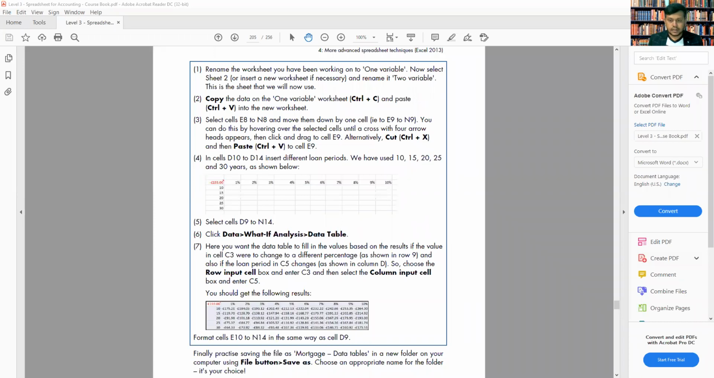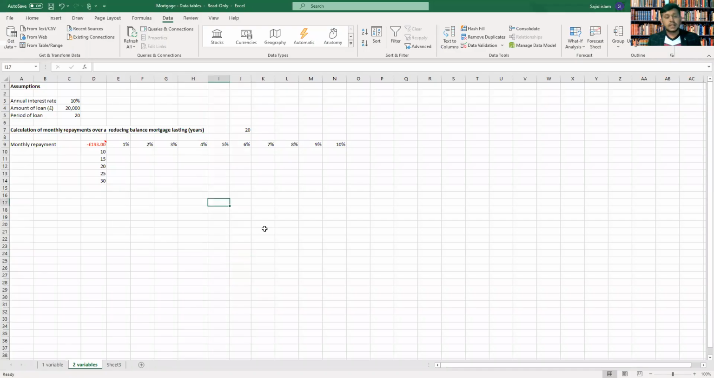All right, so we have this information. Now we want to see what will be the loan payment when the interest rate is 1% and the term is 10 years, 2% 10 years, 3% 10 years. What happens for 15 years, 20 years, 25 years, 30 years, and the interest rate is changing. So this is my row, this is my column. So that's my row, that's my column.